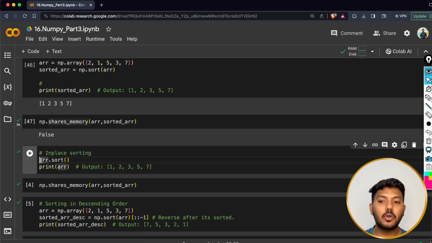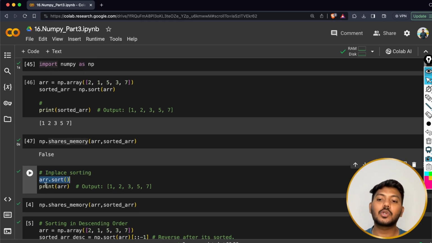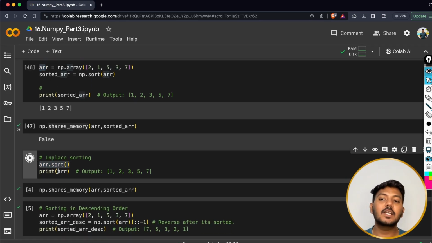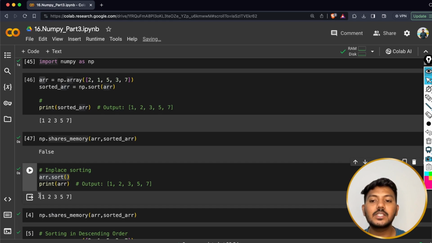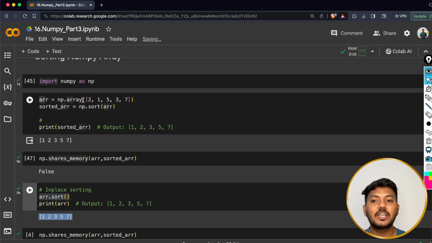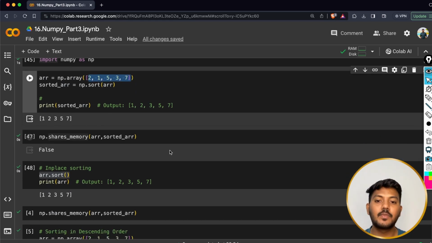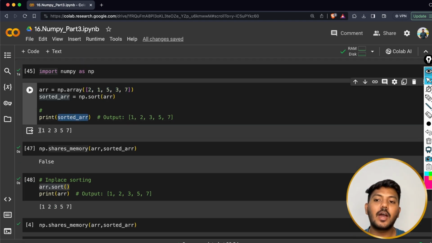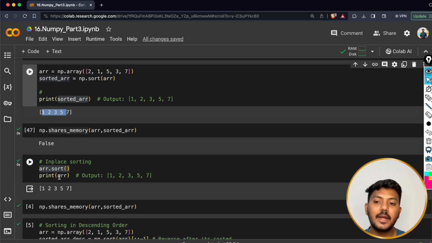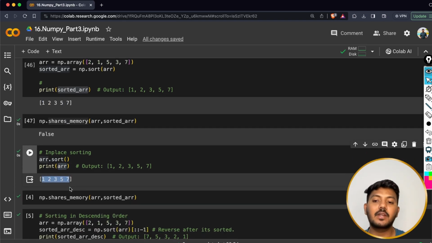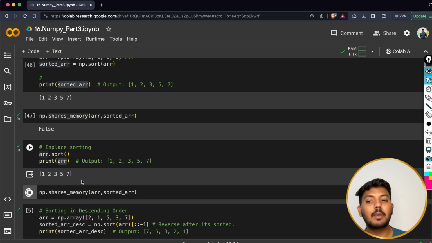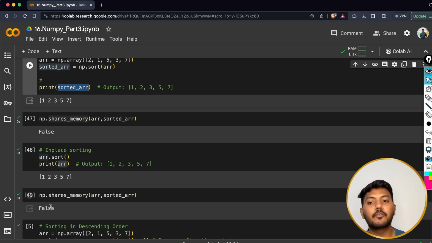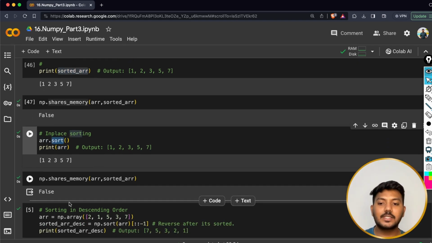When I say arr.sort, by default the sorted values will be stored into this array itself. So if I do this and if I print arr, now my array is 1 2 3 5 7, which is sorted, but initially my array is 2 1 5 3 7. If you see the sorted array, which has the values 1 2 3 5 7, and my array after sorting is also 1 2 3 5 7, and let's check if both of them are sharing memory or not. Even in this case, they are not going to share the memory because the sorted array was created before all of these things. Hopefully that is clear.